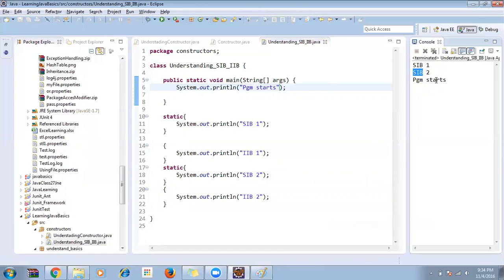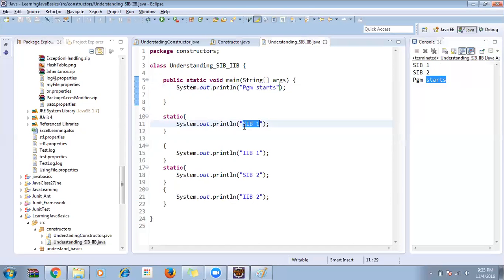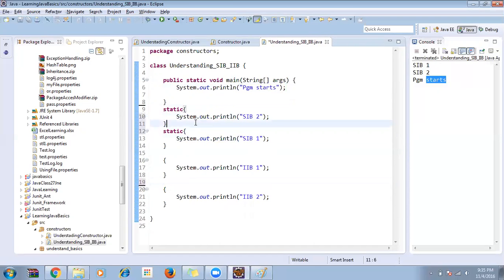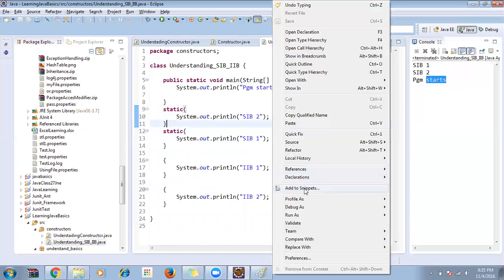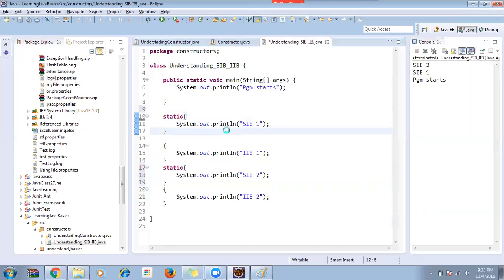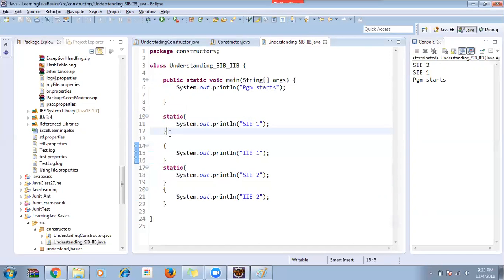SAB1, SAB2, and finally program starts. That is, before executing my main function, the static blocks are executed in sequential order. In case I move the static blocks to this place, now it will be SAB2, SAB1. That's how the execution will happen. The non-static blocks have not been executed.